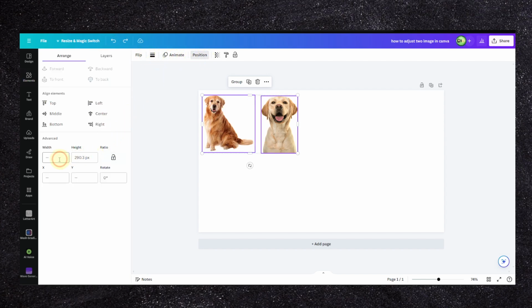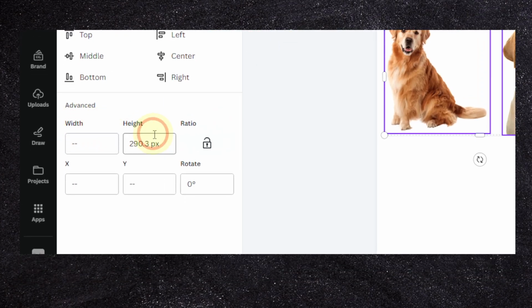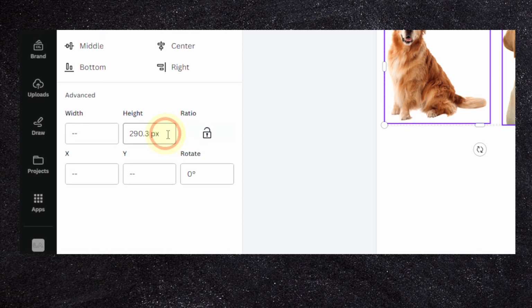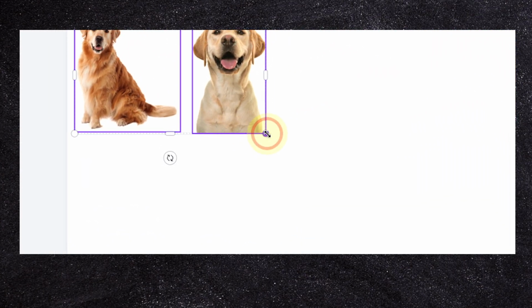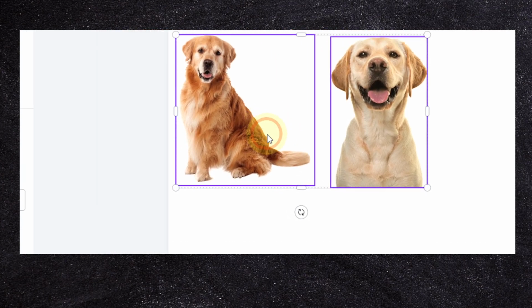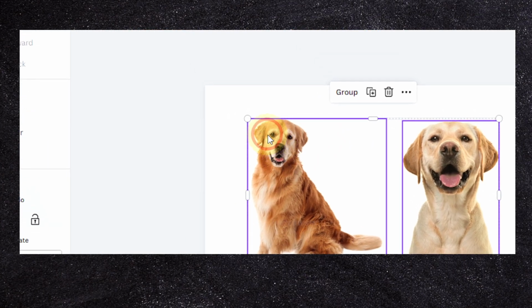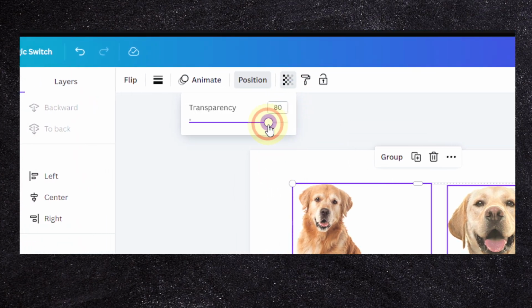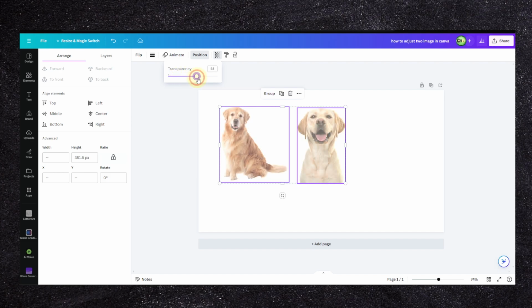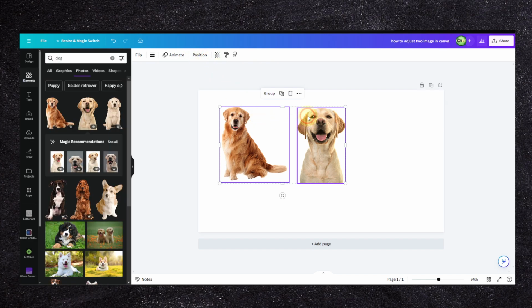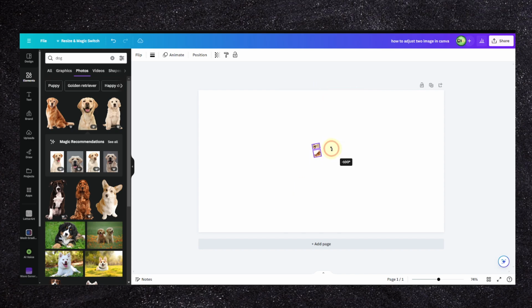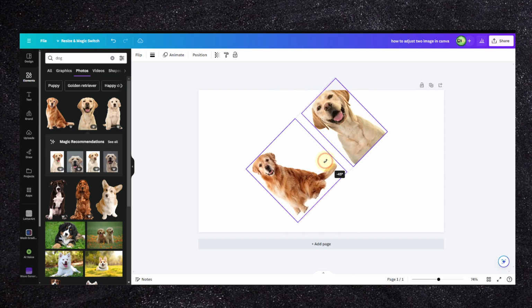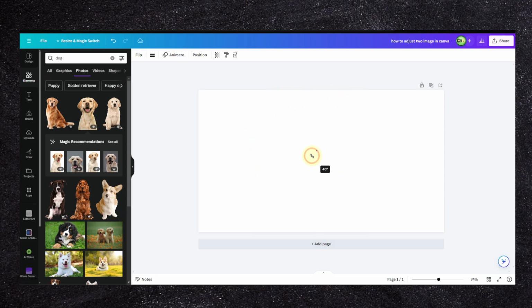You can click on position here and add the width and the height. As you can see, we can also enter exact values. So we can resize, and we can change position. We have both of these images here. We can also change the transparency for both images at the same time, which is pretty nice. Now we can also rotate both images like this.